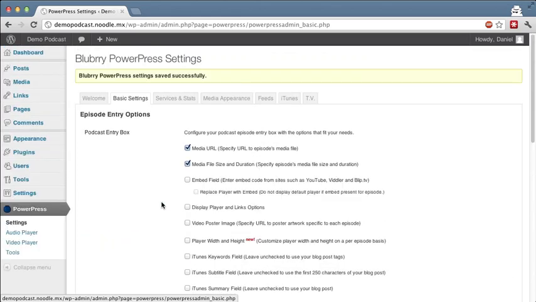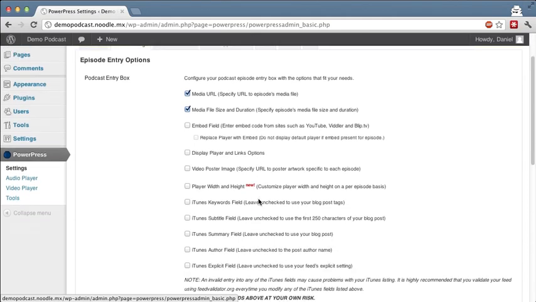The default settings with this are fine, but some of the special settings that you may be interested in are different options that you can have when you insert your episode. One of the things I like to do is enable the iTunes summary field. This allows me to write a custom description for my podcast episode that will display in iTunes, instead of it defaulting to just using all of the text from my blog.